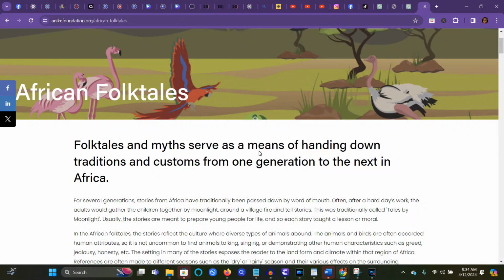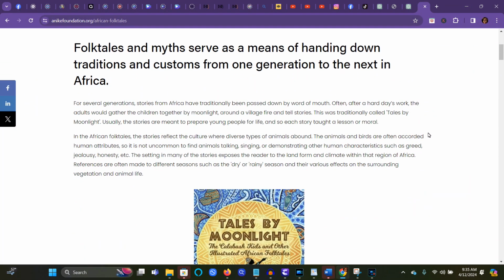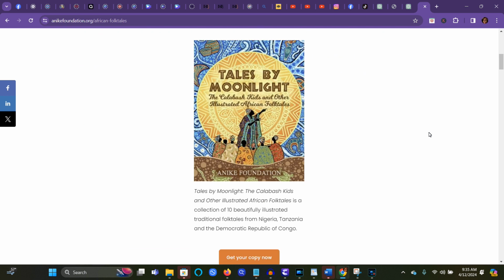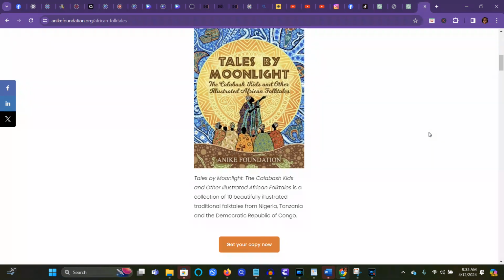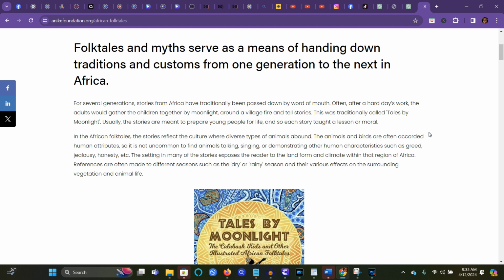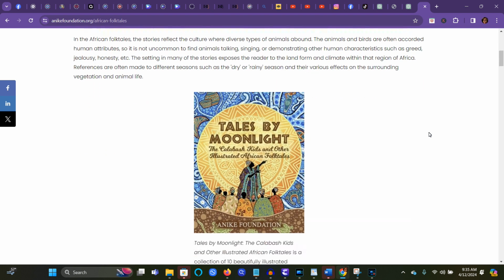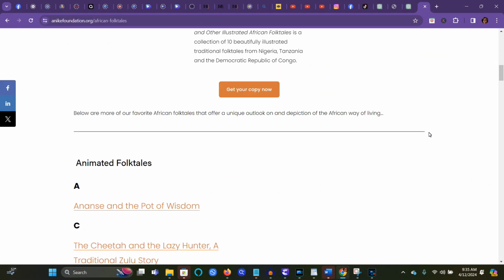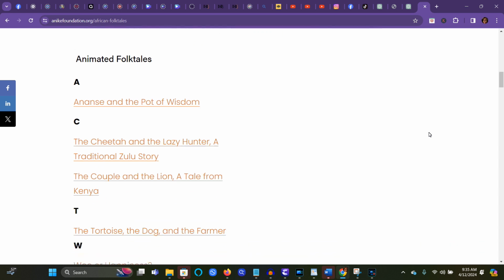African folk tales. Folk tales and myths served as a means of handing down traditions and customs from one generation to the next in Africa. Okay, so I'm not going to read these stories to you. You have to come to it and figure out which ones you're interested in, so scroll through the website, and I guess these are the African folk tales right here.